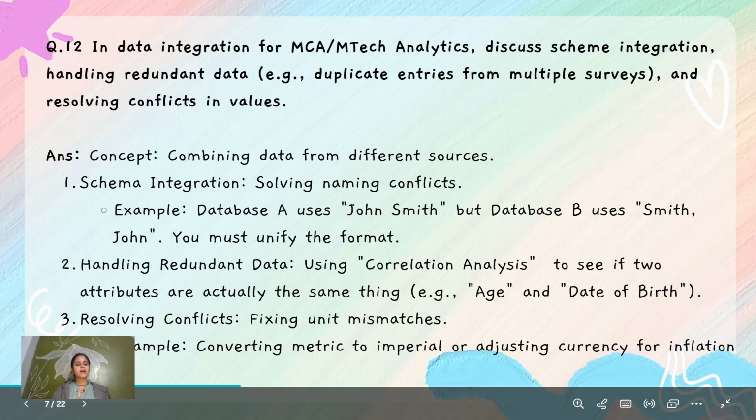The concept behind this question is combining data from different sources. The first one is schema integration, solving name conflicts. For example, database A uses John Smith, but database B uses Smith John. You must unify the format. The second one is handling redundant data, using correlation analysis to see if two attributes are actually the same thing, for example, age and date of birth. The third one is resolving conflicts, fixing unit mismatches, for example, converting metric to imperial or adjusting currency for inflation.